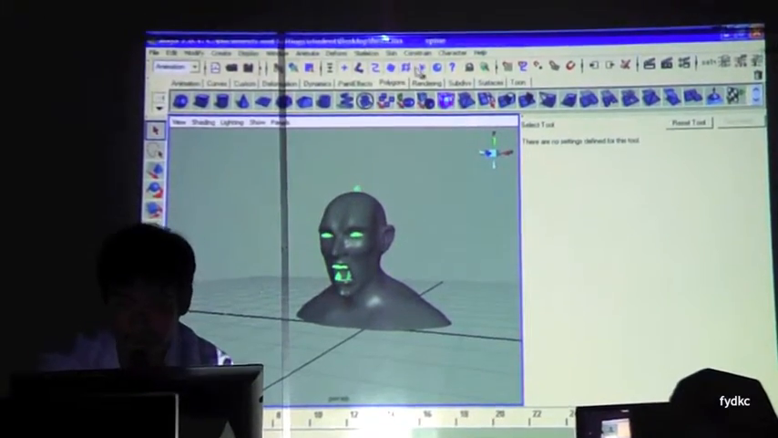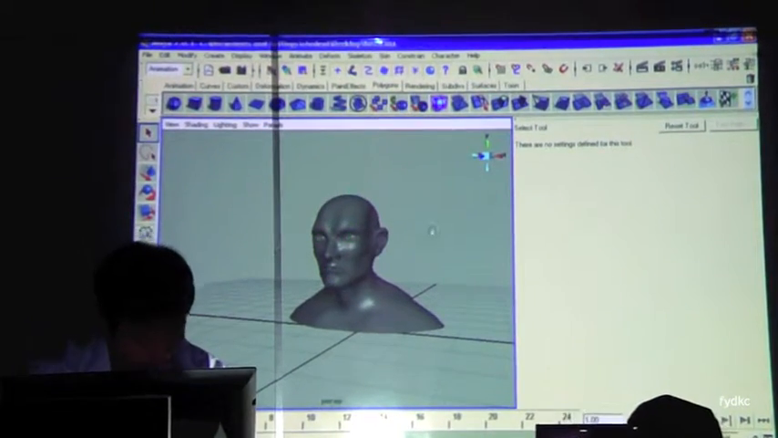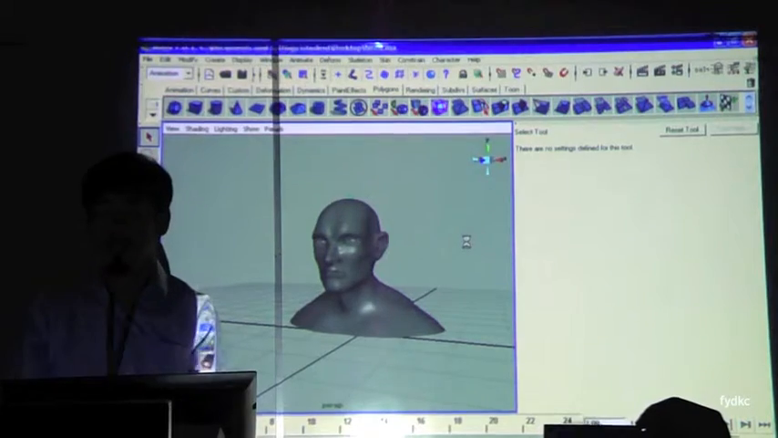Okay, so select the skeleton and skin, go to Bind Pose. Save. Okay, let's pause again.